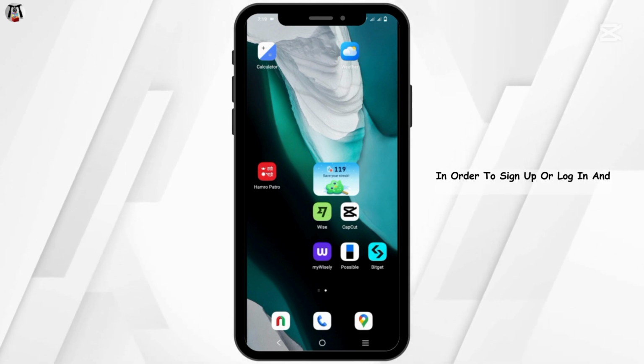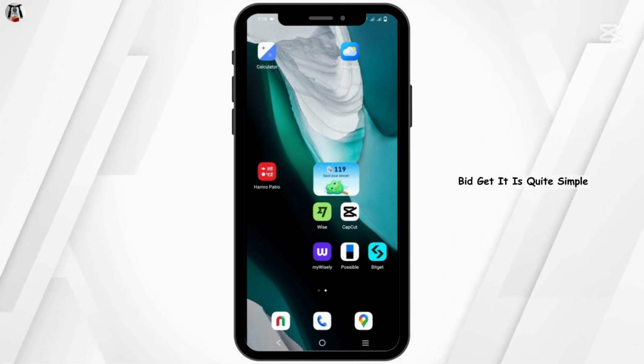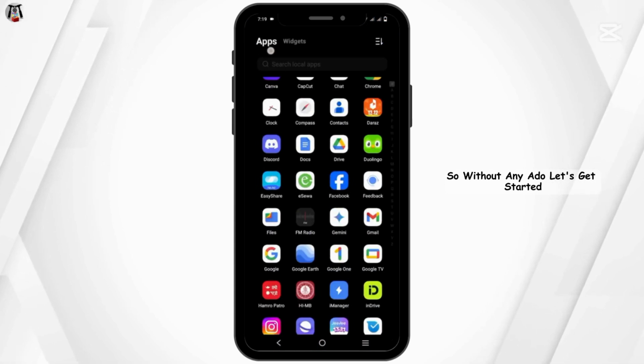In order to sign up or log in Bitget, it is quite simple. So without any ado, let's get started.